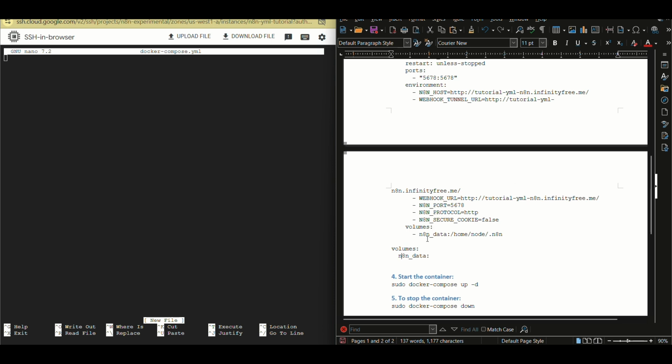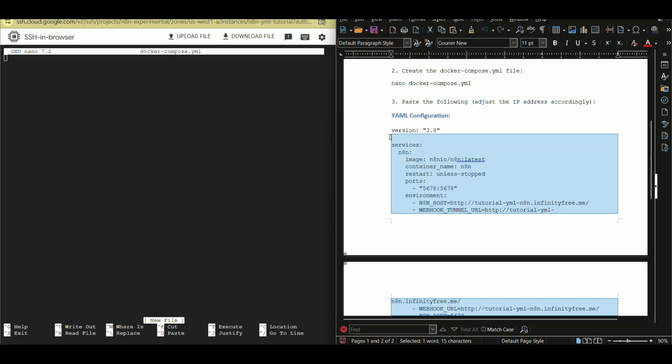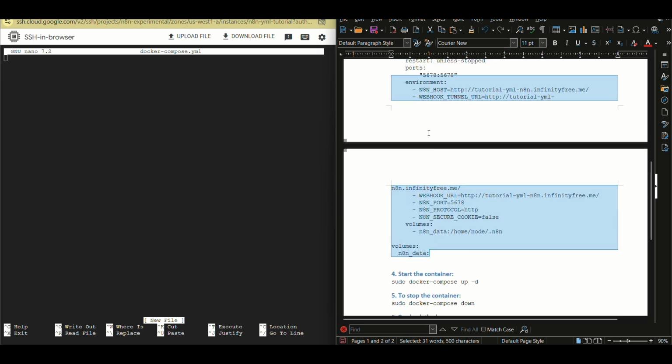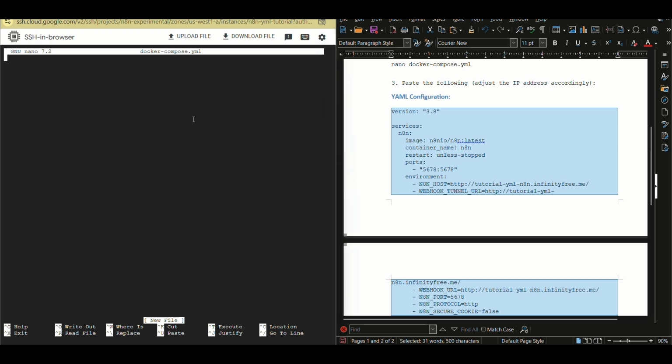Volumes, N8N data, N8N data, all fine. Secure cookie false, yes, because you're getting redirected to a URL that is not HTTPS compliant. So if you don't have this, it will not work. You can try it in your own free time. I will not waste anyone's time with that experiment. So version 3.8, etc., etc.